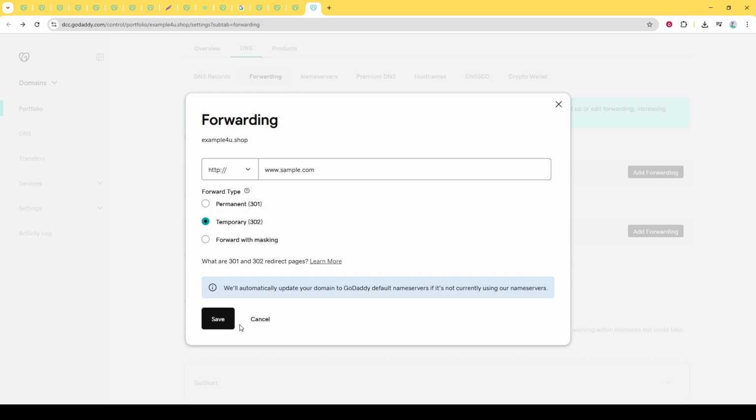And that's all there is to it. By following these steps, you've successfully set up domain forwarding with GoDaddy. You can always come back to make adjustments or even turn off the forwarding if necessary.